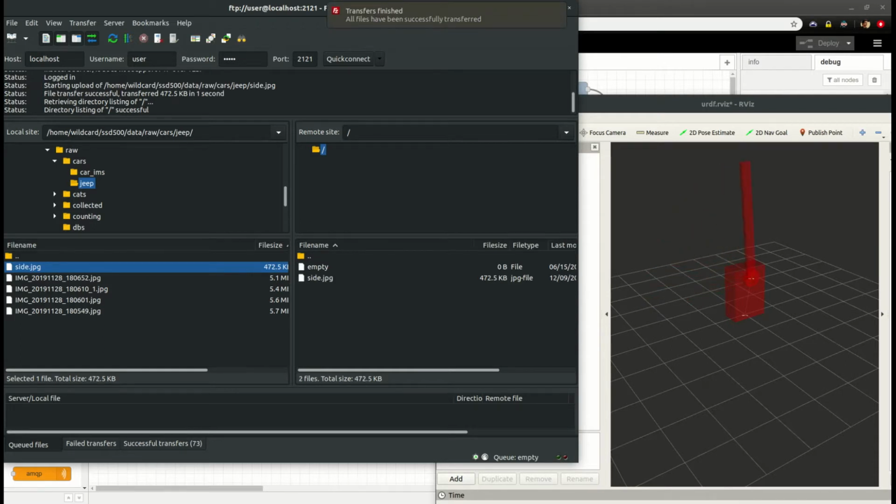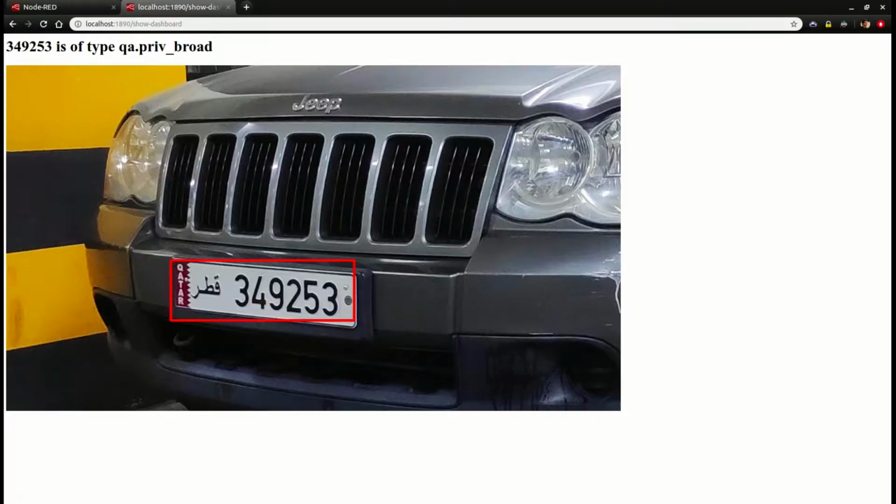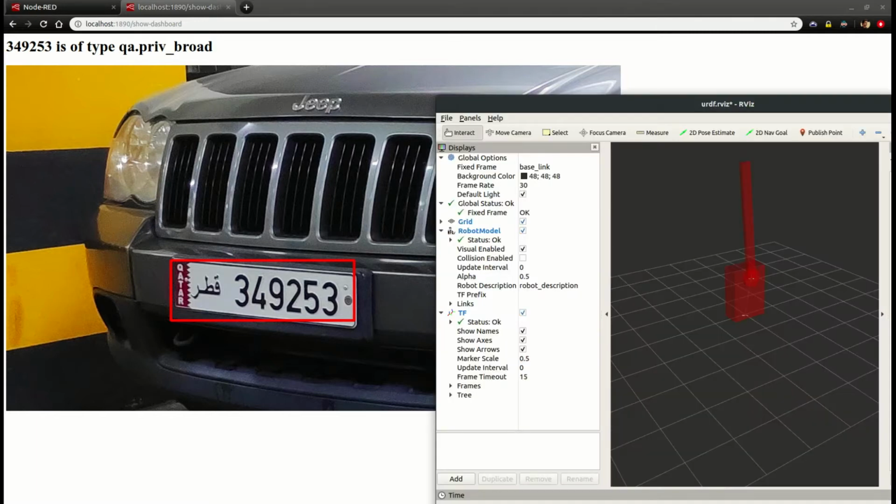So there you go. We can also see that the minimal dashboard was updated with the correctly recognized text of the plate as well as the type of the plate. But more importantly, the Modbus integration worked and sent a force coil write command to the simulator and opened the gate.